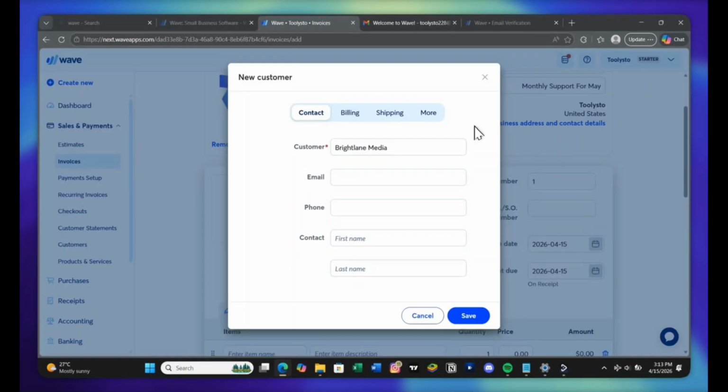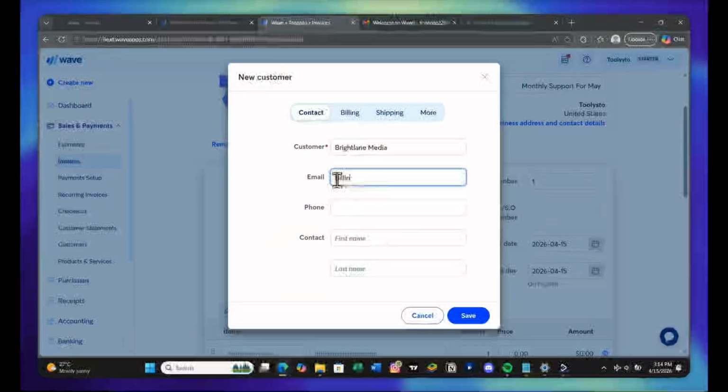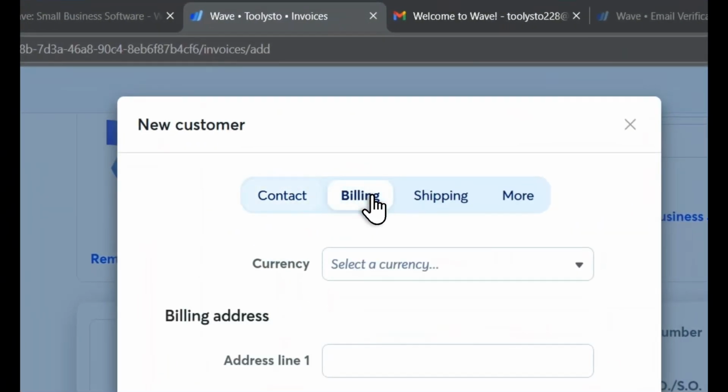So of course, I'm going to put in the customer name, and then I'm also going to add the email address. This email field is one of the most important ones in the whole form, because if I'm using Wave to send invoices directly, this is the address that the invoice is going to go to. If I enter something correct now, I don't have to keep retyping it every single month or every single time I create a new invoice. So we can write something like billing@brightlanemedia.com.